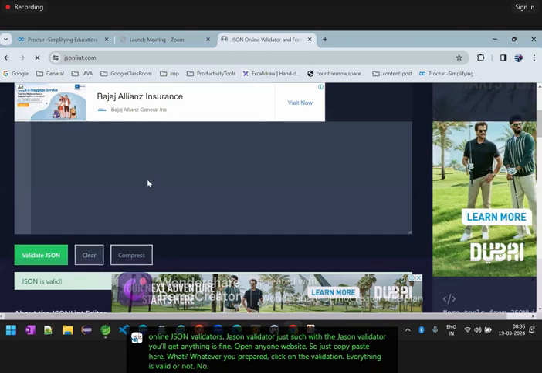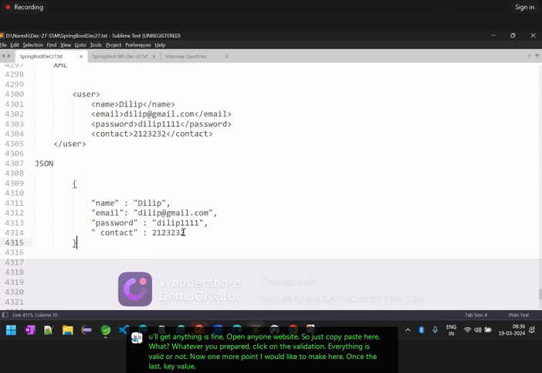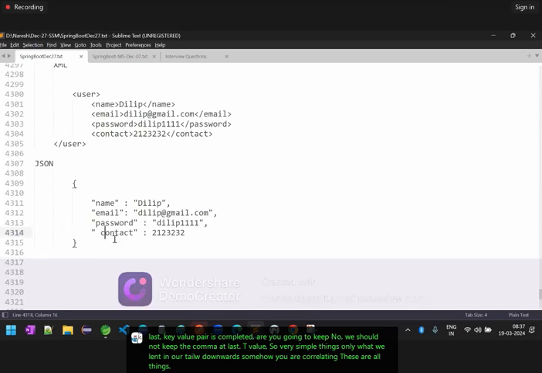Now, one more point I would like to make here. Once the last key-value pair is completed, are you going to keep a comma? No, we should not keep a comma after the last key-value pair. This is a very simple thing, like what we learned in our childhood. Okay, so you just wrote a simple JSON object.